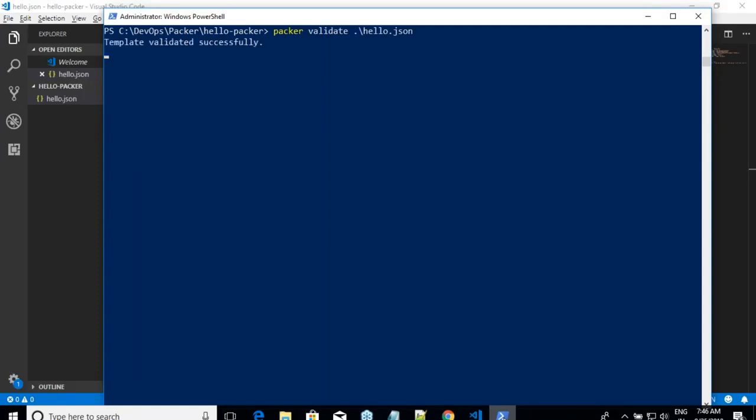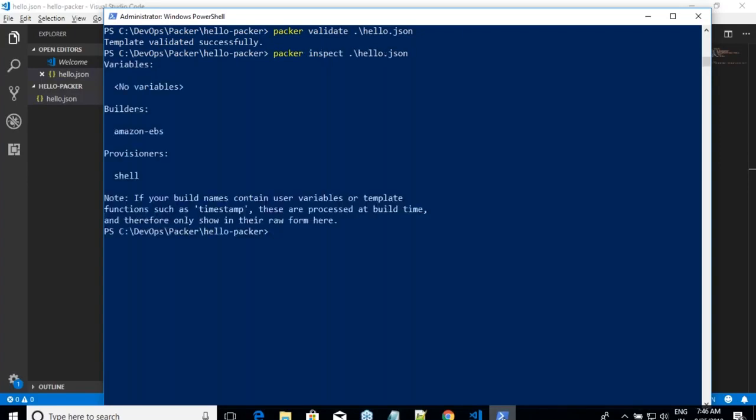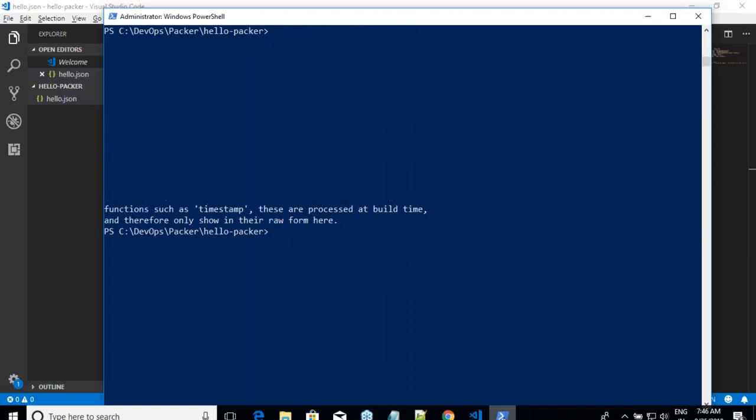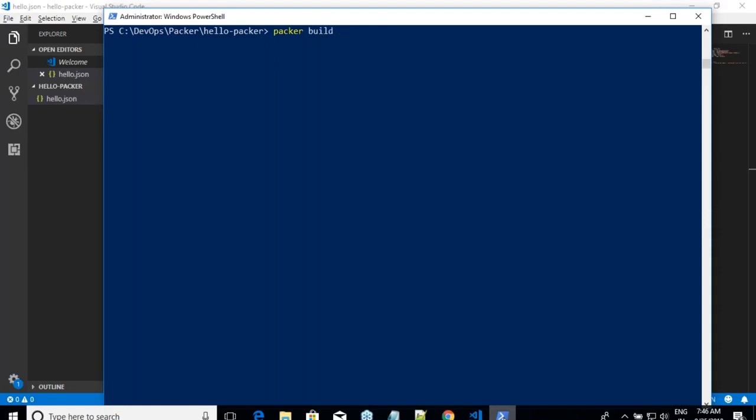It says everything is correct. This time let us also inspect. Packer inspect hello.json. It tells us that now you have a builder as well as a provisioner, and the provisioner you are using is the shell provisioner, right? Now the only thing left is build. So Packer build. I won't be doing debug, but I would recommend you do debug. For this whole practice which you are going to do on Packer today, don't forget -debug.